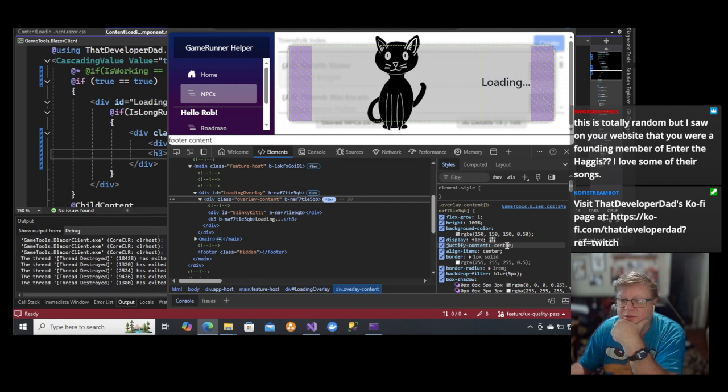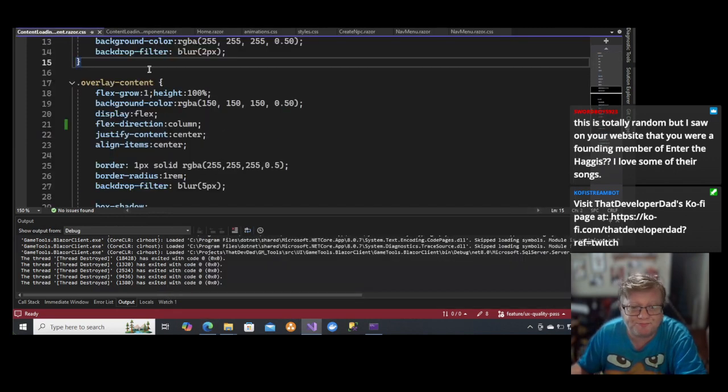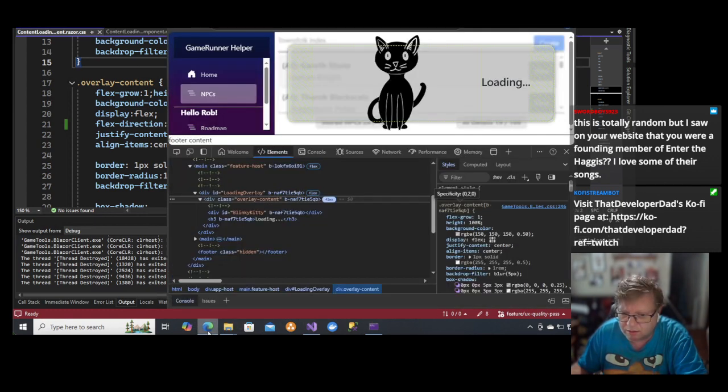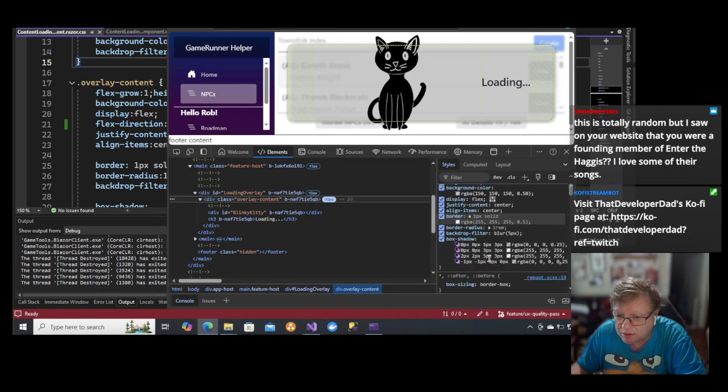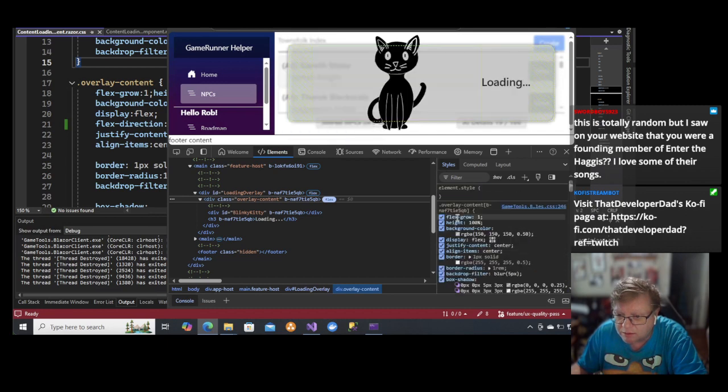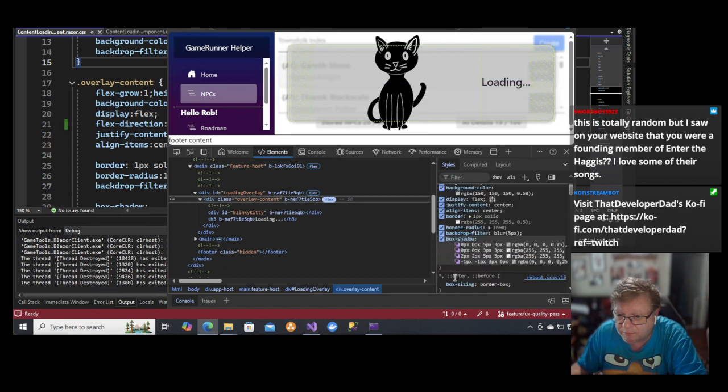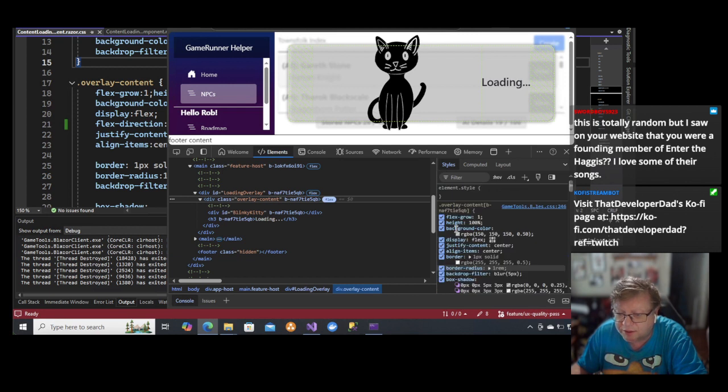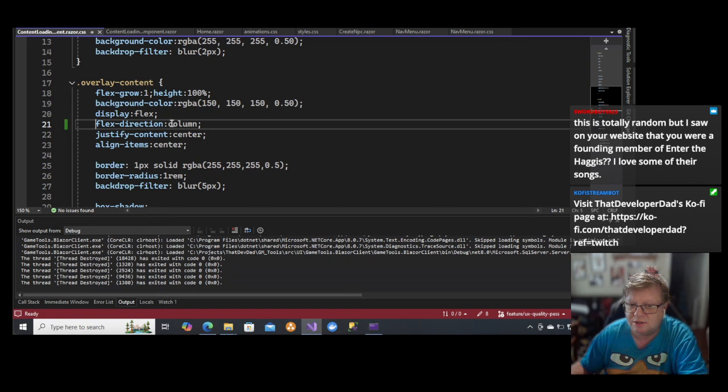Justify content. Overlay content. Here's my flex direction as column. But I don't see... Very interesting. There's that. I wonder why it's not showing the flex direction as column.